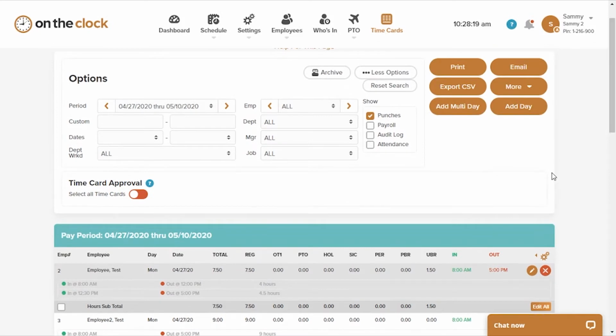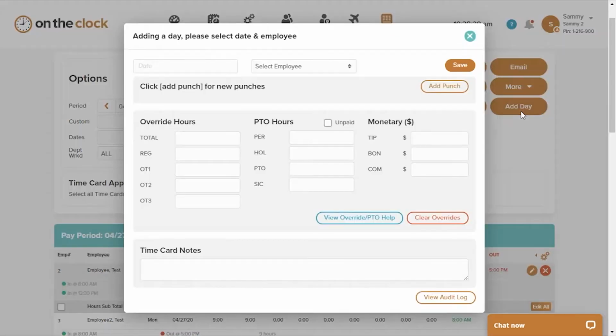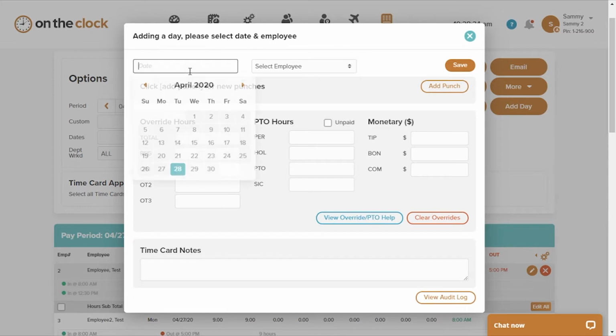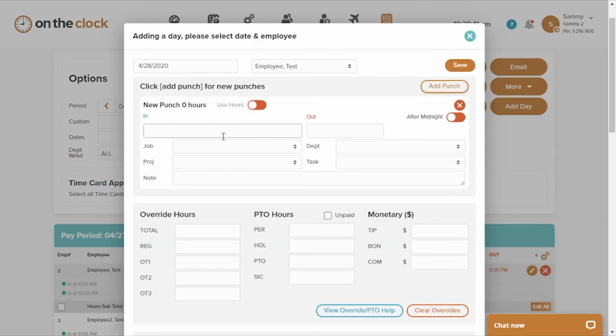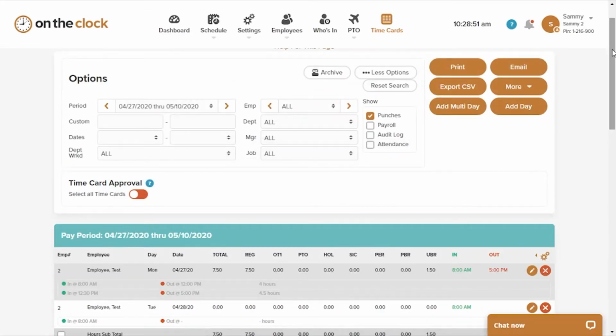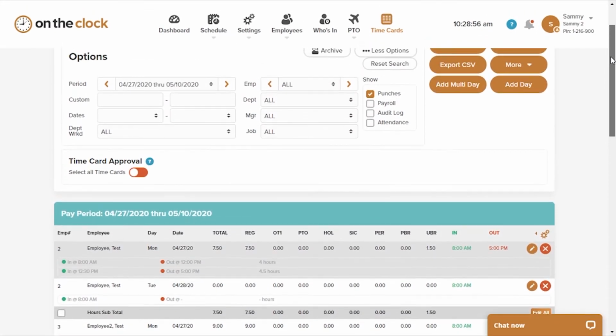If I need to add a day for an employee, up here at the top, I have different tools to use. We're focusing on adding a single day, which is this add day button. If I click this, it's a similar box to that adjusting day that you just saw. So I'm gonna go ahead and select today's date. I'm gonna select my employee. I'm gonna go ahead and hit add punch. And then I'm just gonna go ahead and enter in the time that the employee arrived at work today. And then I can go ahead and hit save, and then you'll see that that updates. That is how you add a single day.